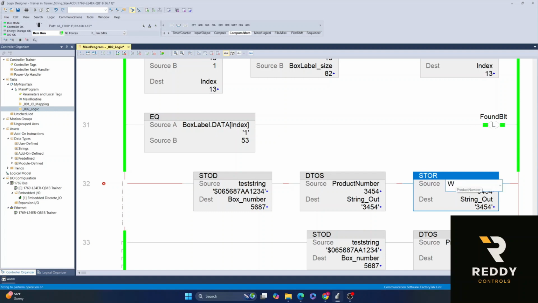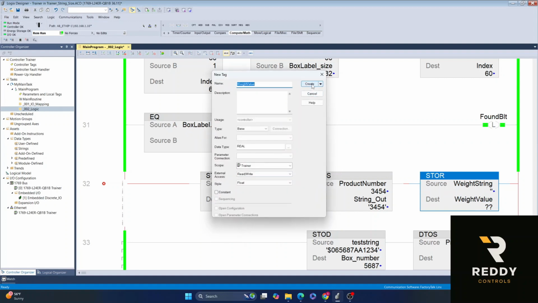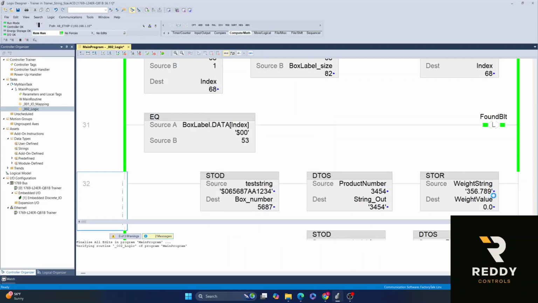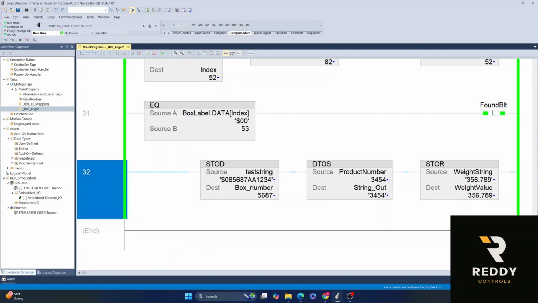Say you have an ASCII weight coming from a weight controller. We just call it a weight string. We want to convert that into a weight value and make it a real. So if I have 1345.789 or 356.789 in the string, it will convert that in ASCII into a real. This is essential for labelers, printers, or anything that requires decimal values.